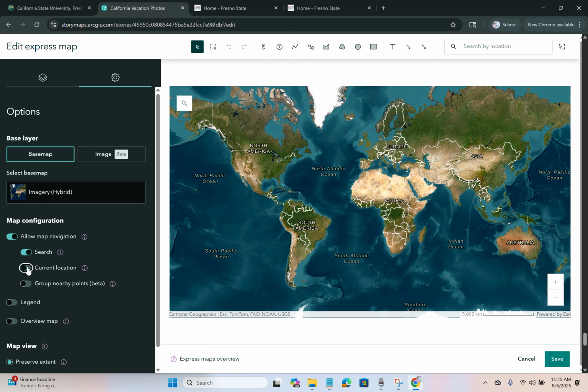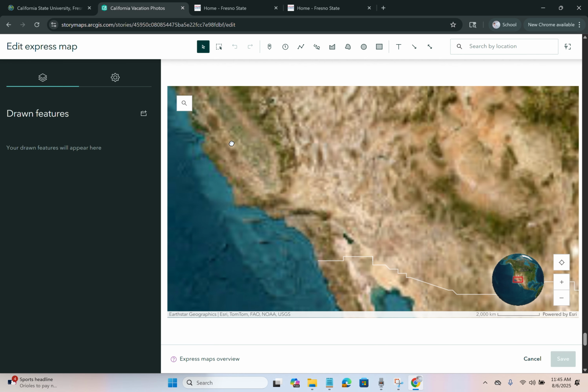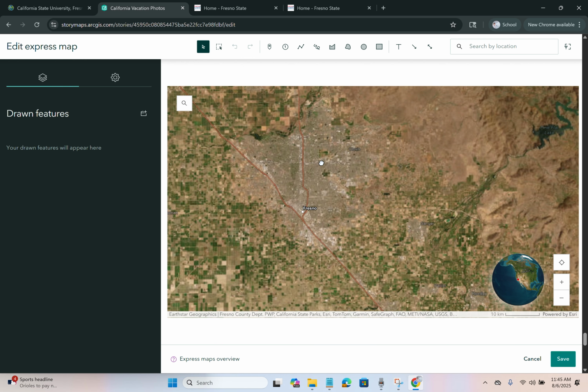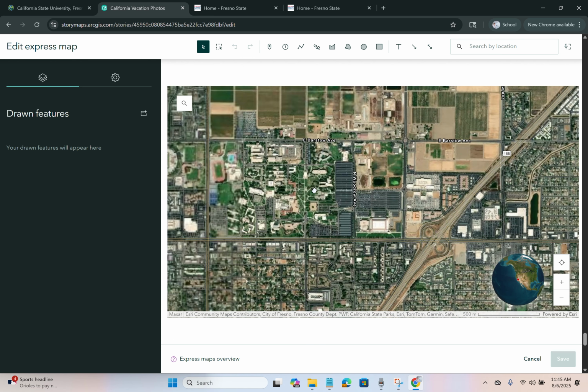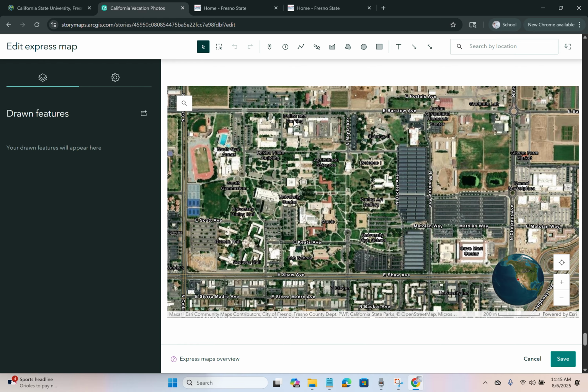After making our selection in map configuration, we are going to enable search, current location, and overview map. Once done, we are going to navigate back to our layers tab. In this express map example, we are going to be digitizing locations on campus here at Fresno State. To begin, in our map view, we are going to zoom in so that we can view the campus.